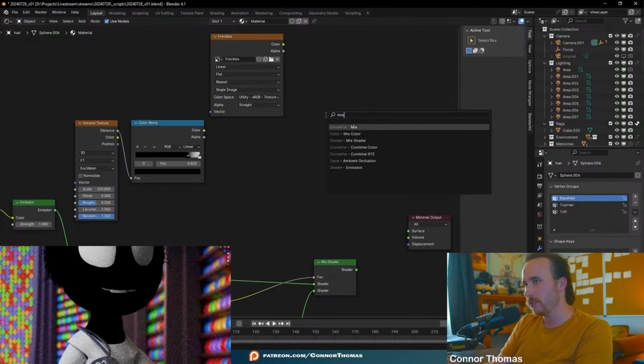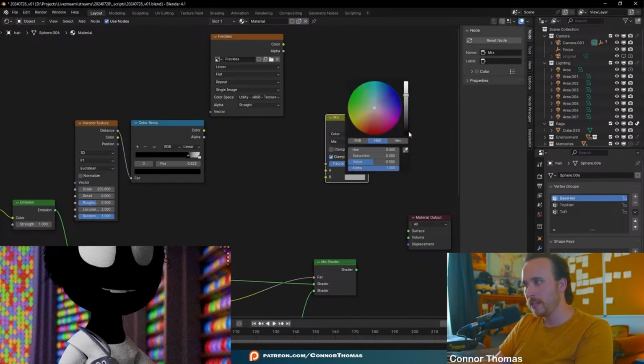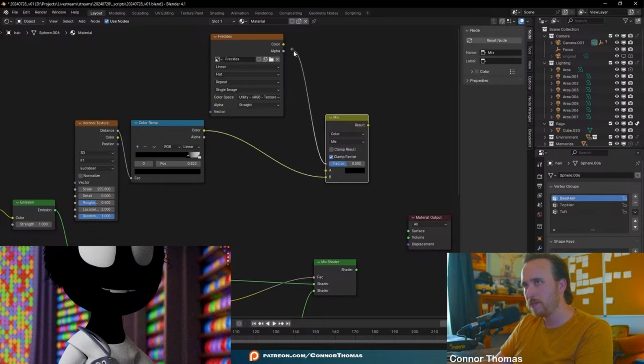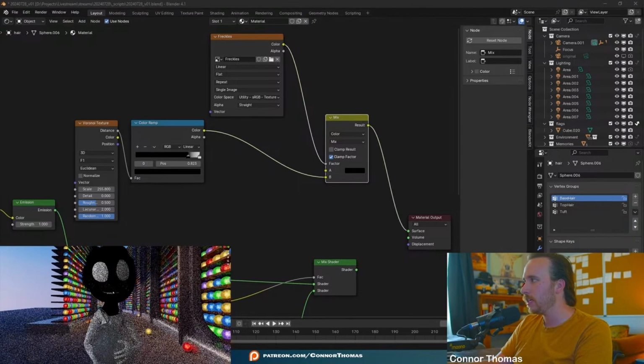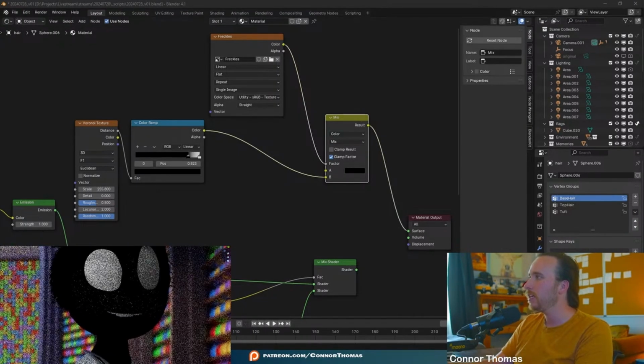We're going to use a mix color and set this to black for the B input. Actually, no, we need that to be the A input. The A input is black. The B input is going to be the freckles that we have, and then the factor goes into the color. If we view that now, it's only going to give us freckles in the area in which we created that matte. It's not going to put it all over the face. It's only going to put it in the areas that we want.